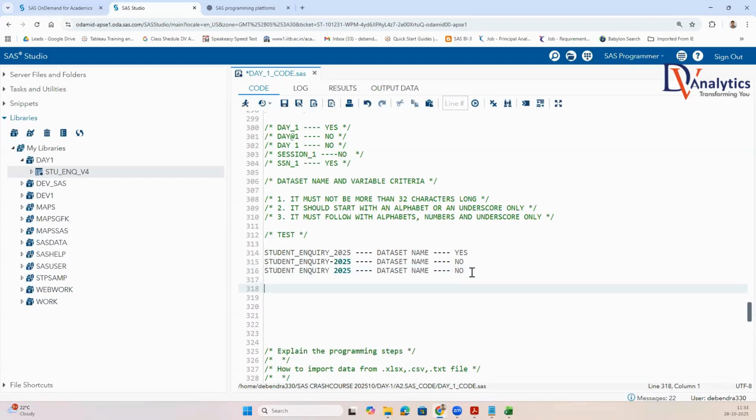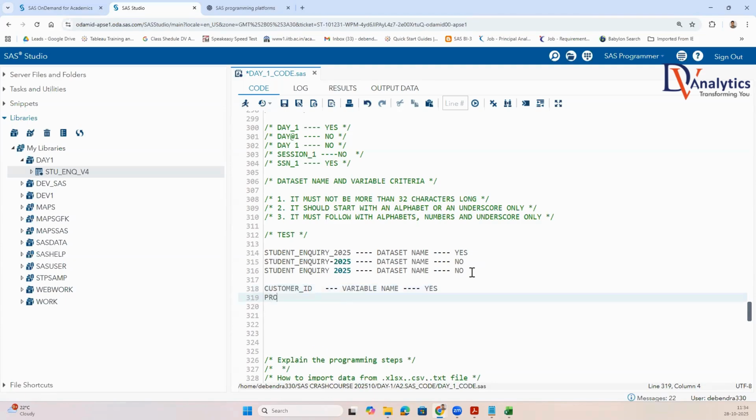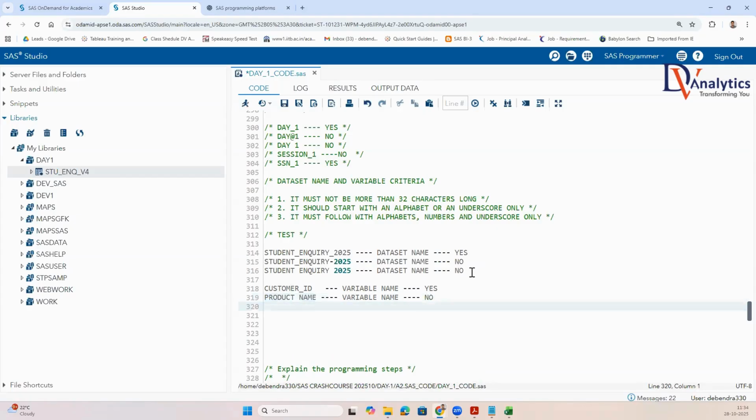Now let's get into variable names. The variable name is custom underscore ID. Can it be a variable name? Yes. Okay. Can I write product name? Is it a variable name? No. Why? There's a space. Can it be product underscore category? Can it be a variable name? Yes.